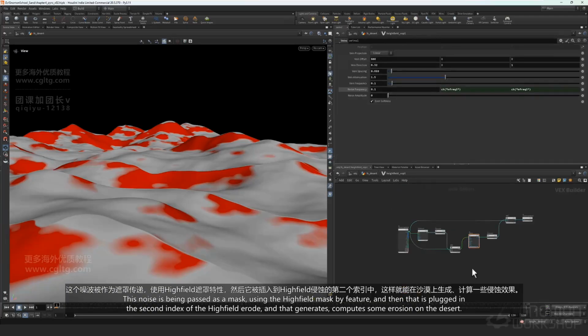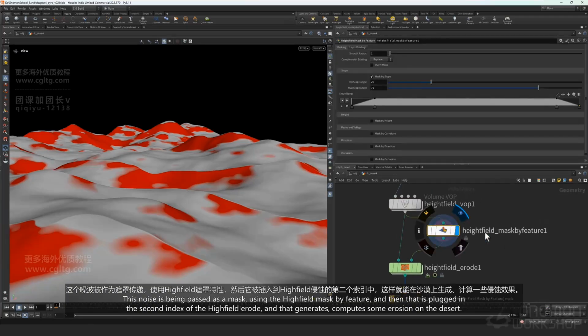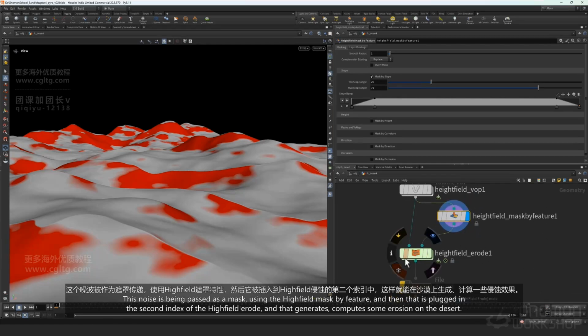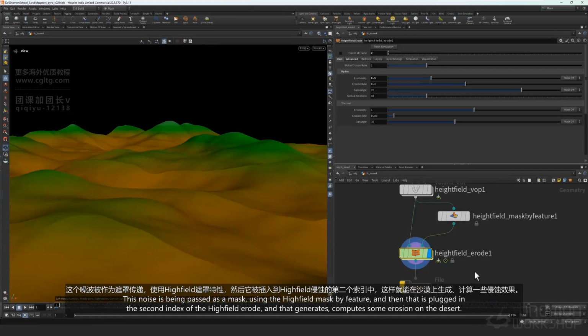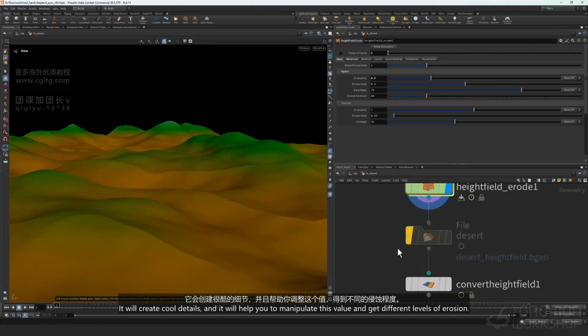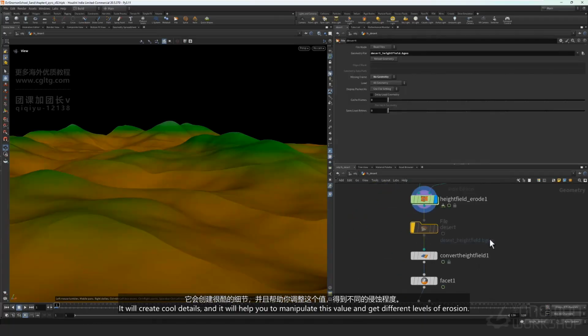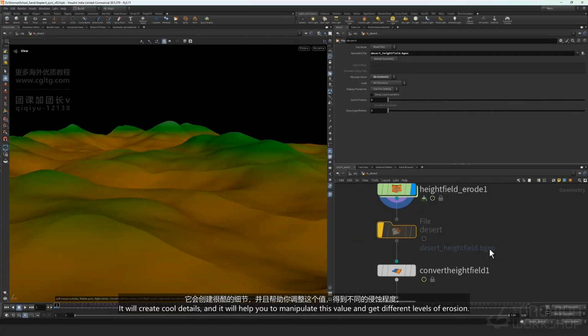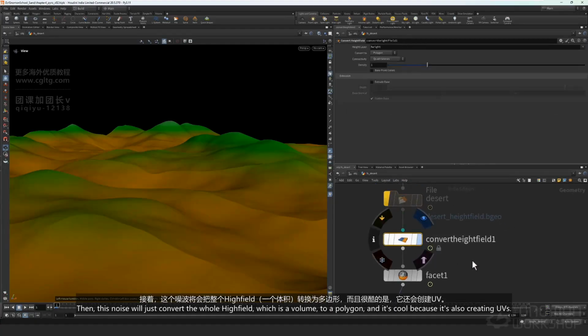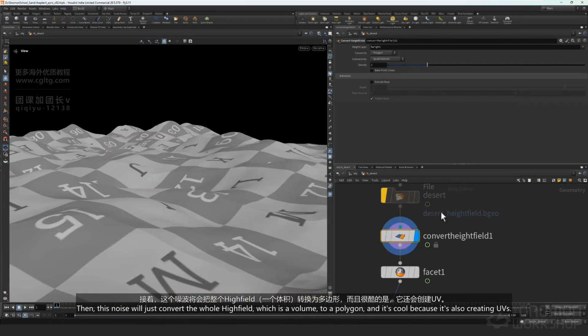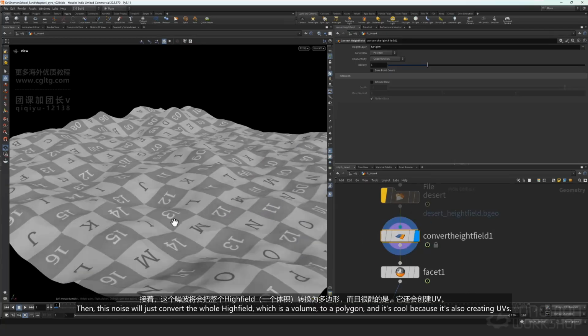This noise is being passed as a mask using the heightfield mask by feature, and then that is plugged in the second input of the heightfield erode, and that computes some erosion on the desert. It will also create more cool details, and it will help you to manipulate this value and get different levels of erosion. Then this node will convert the whole heightfield, which is a volume, to a polygon, and it's cool because it's also creating UVs.